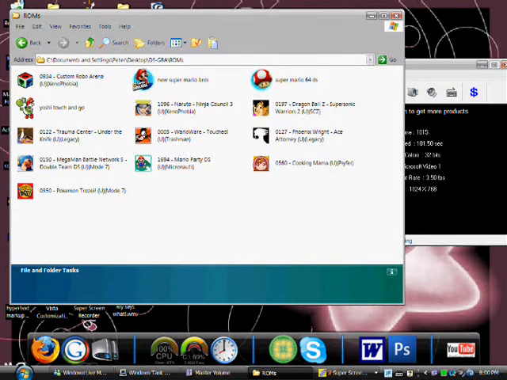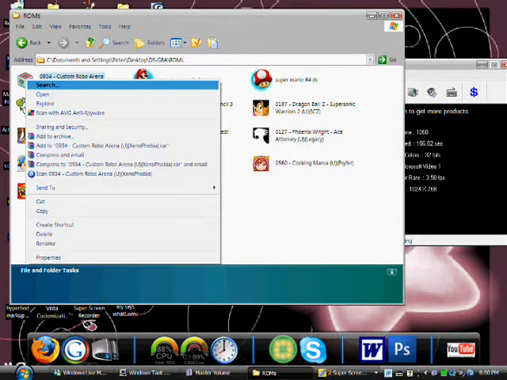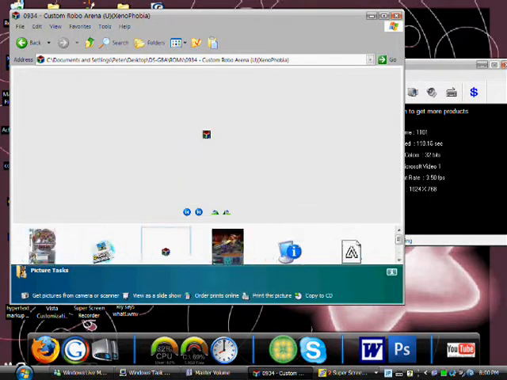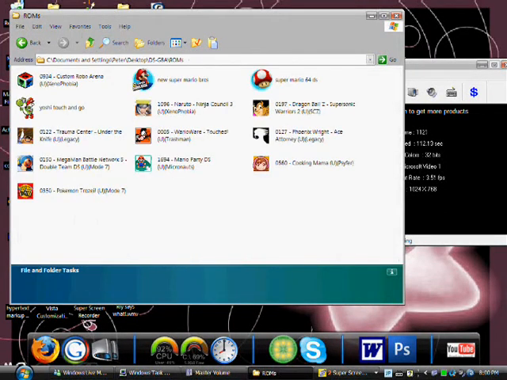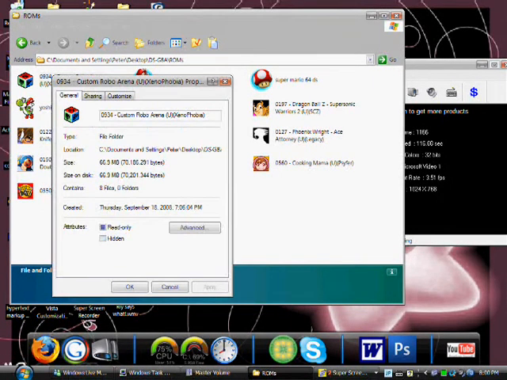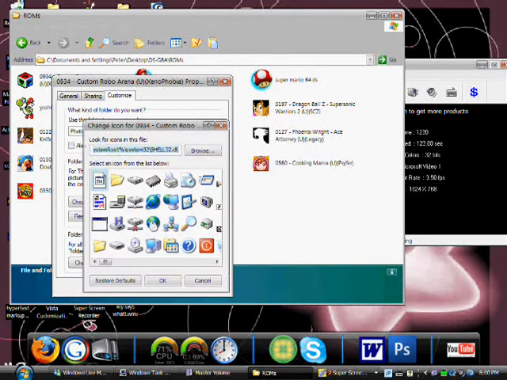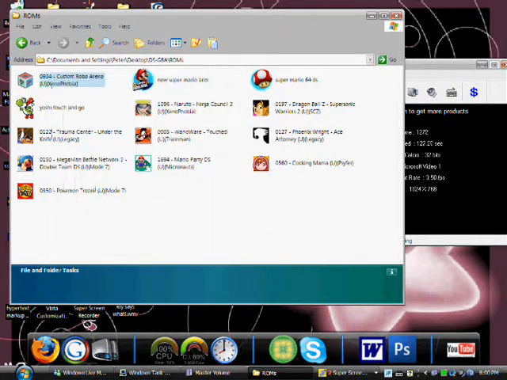If you want to know how I got little cute icons like that, what you do is you change the configuration. The place I download games from gives you a little icon. What you do is you go to properties in your folder right there, and in customize in your folder, you go to change icon, and then you go to browse, go to your icon folder, and change the icon into what you want.